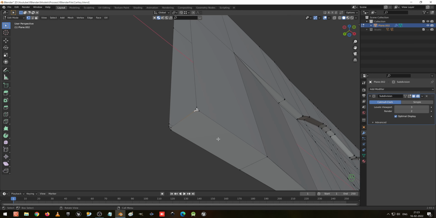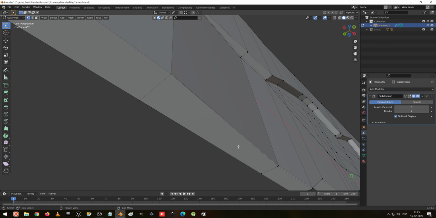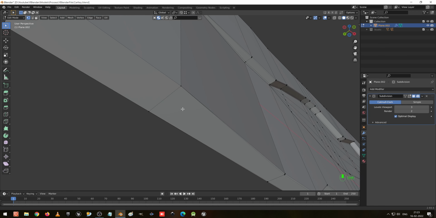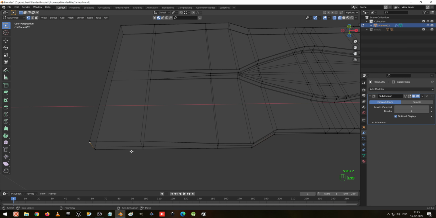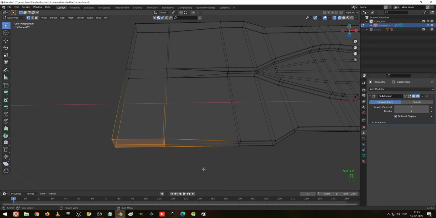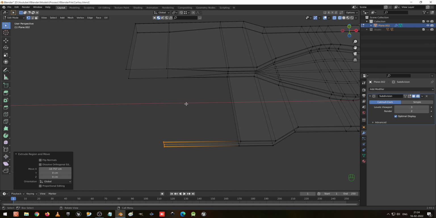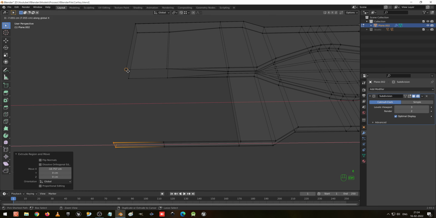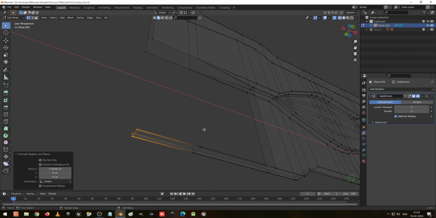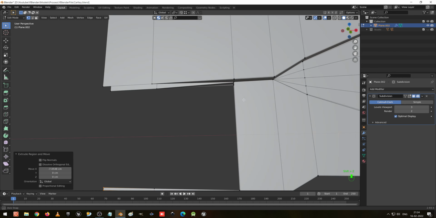So I'm going to select this one, and instead of doing these many tricks, we can do it a simple way. X to delete the vertices, and select this one. E to extrude in the X axis. Okay, using this we can go. E to extrude in the X axis, you can use this and you go. So I'm going to shift view.